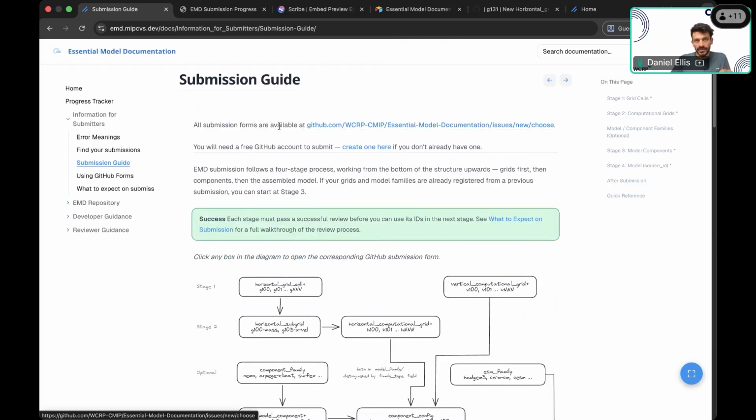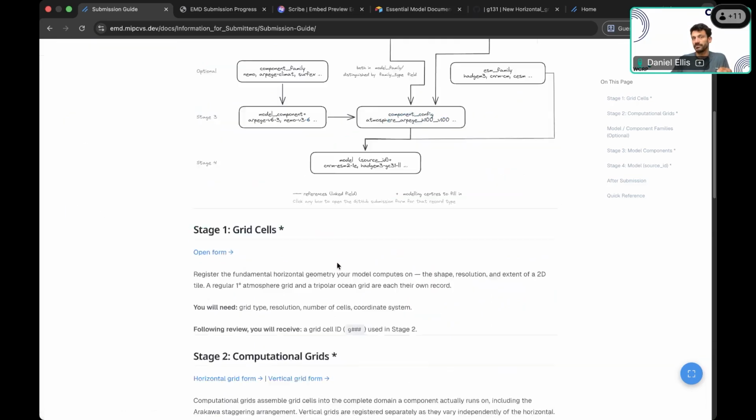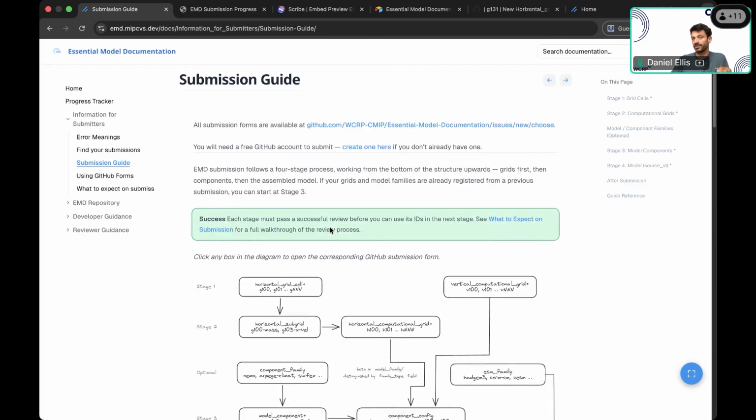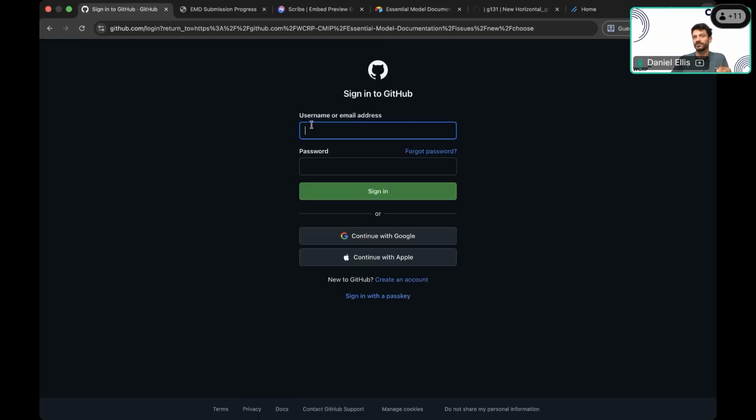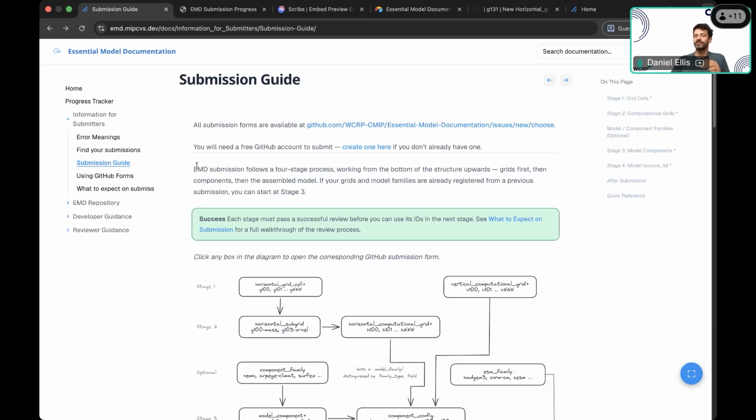We also have a couple of links on here. All submission forms are available, or alternatively you can click on each individual form. If I click on all submission forms, you have to log into GitHub, but you'll get a list of all the forms you can use. If you don't have a GitHub username, it's free to sign up, you just click create an account here, and then you'll get a list of forms you can choose from. David in a second might show you what those look like, just because this browser is logged in. When we have our forms, we then fill them in.